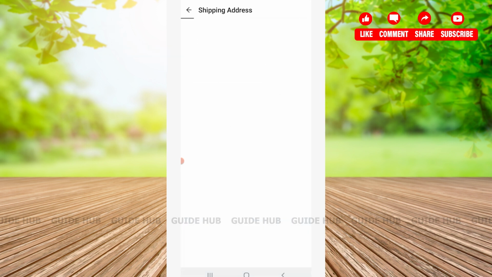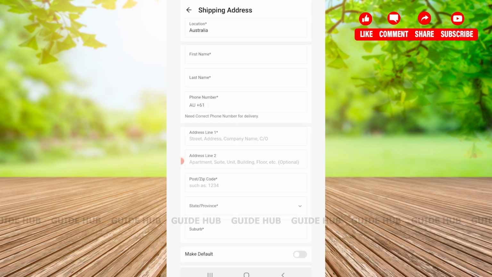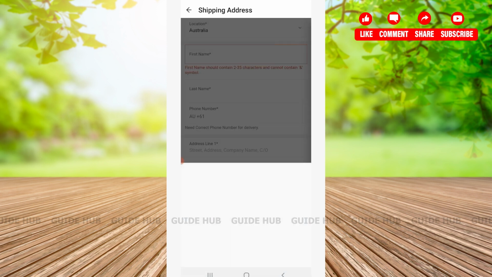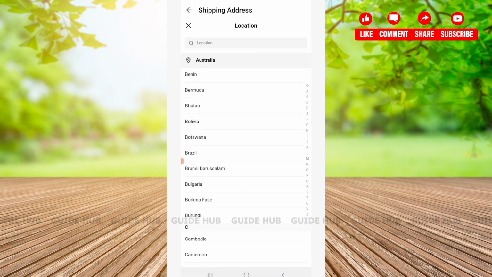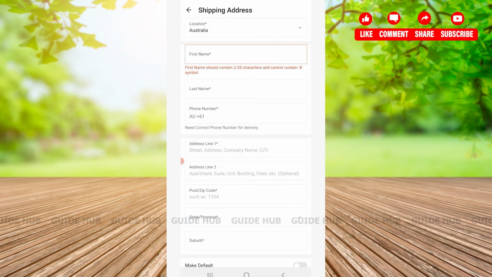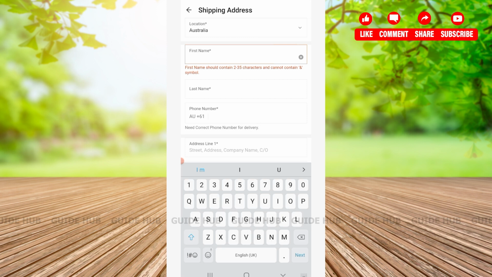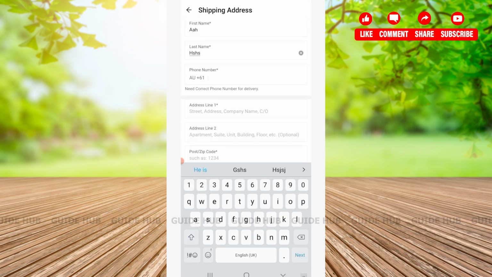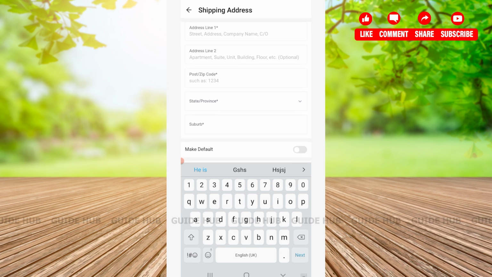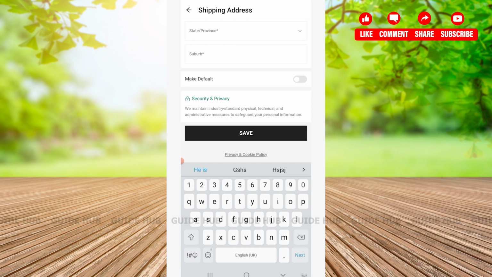Once you have tapped on the checkout option, you will be directed towards the page where it says shipping address. Here you'll have to select your location. You can select your location here, and if you don't find the location, you can simply search it on the search bar. Once you have selected your location, here you'll have to type in the first name and the last name. And similarly, you'll have to fill out the info that you have to fill out here and tap on save.